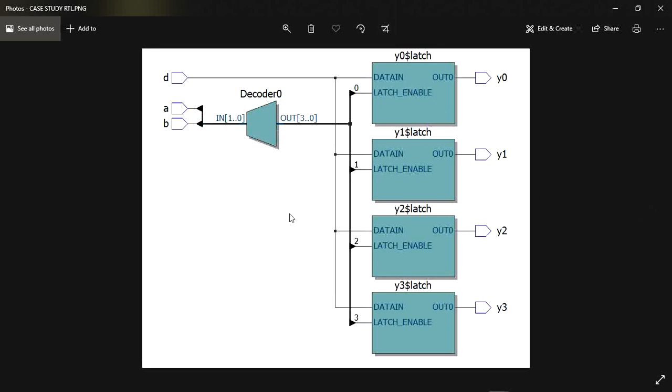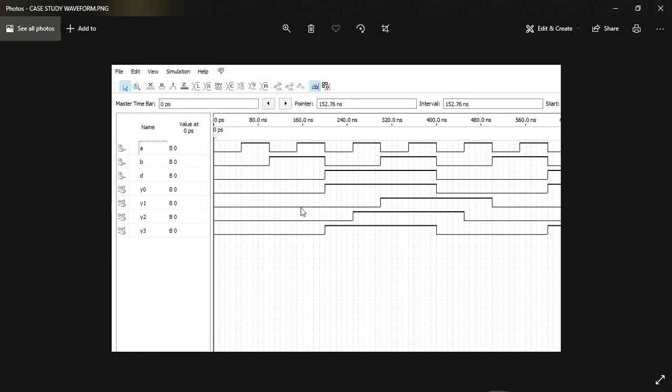Now you can see here we use 4 latches. So in the case study we use 4 latches and one decoder to get our 4 different outputs depending on our inputs A, B and D. So this is the final output waveform which we required. You can see here, if I am applying 0 0 0 on A, B and D, then all the outputs are 0. If I am applying 0 0 on A, B and 1 on D, then our fourth output, which is Y3, is 1.